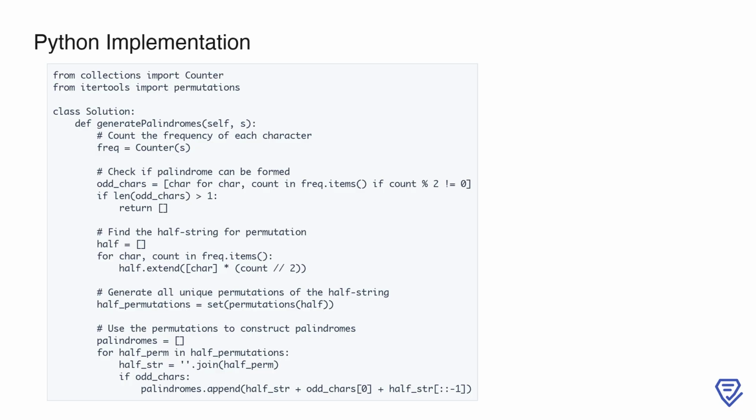First, we calculate the frequency of each character in the string using Counter. Next, we identify characters with odd frequencies by iterating over the frequency dictionary. If there is more than one character with an odd count, it's impossible to form a palindrome, so we return an empty list. Now, to prepare for generating permutations, we construct a half string by taking half the occurrences of each character. For example, if a character appears 4 times, we add it twice to the half list. This ensures that palindromes can be built symmetrically.